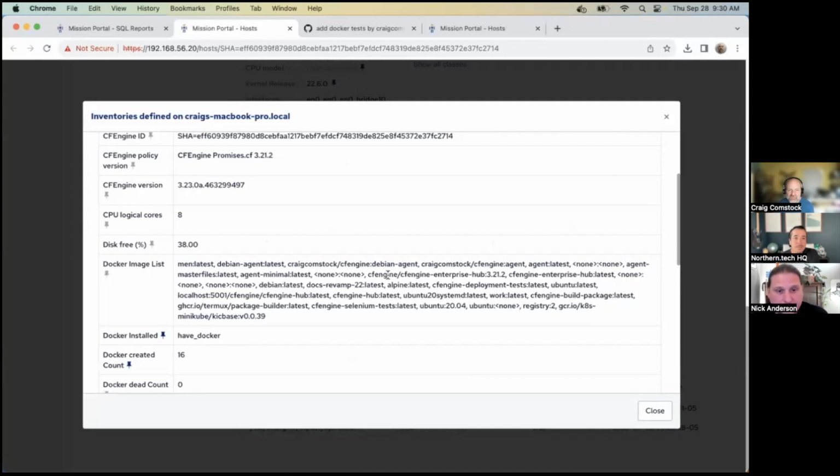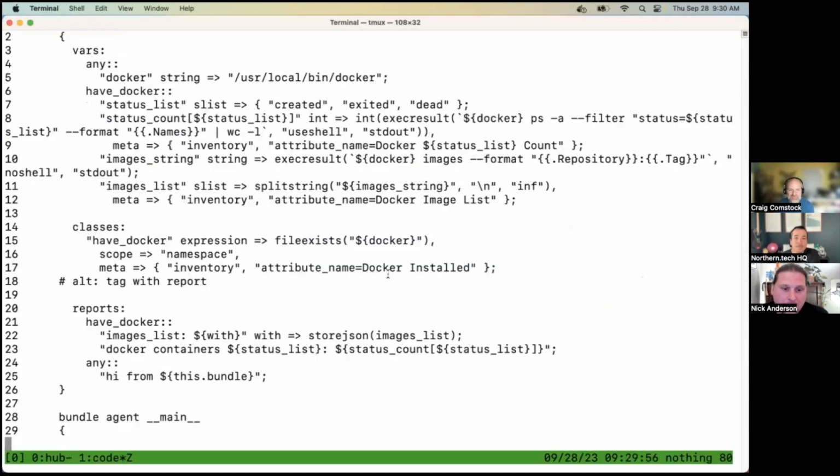So what I would typically do on your policy, instead of inventorying the list itself, I would just have that list, and then I would have a new associative array, like a classic array. I would iterate over that list and define individual strings as part of it.